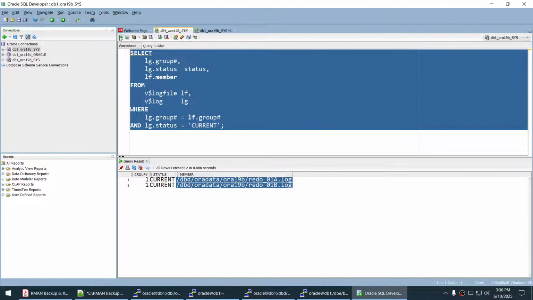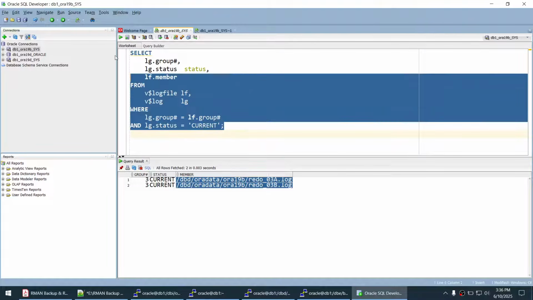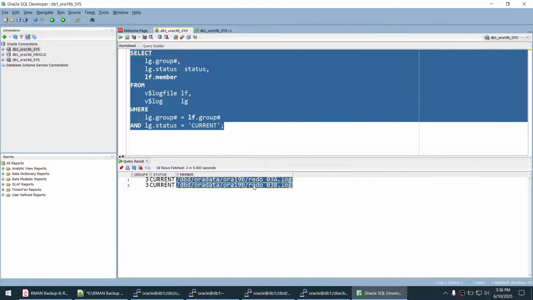I've set it like that. So let's check now. It actually switched to 3 for some reason. So yeah, that's fine. So the 3 is current now.